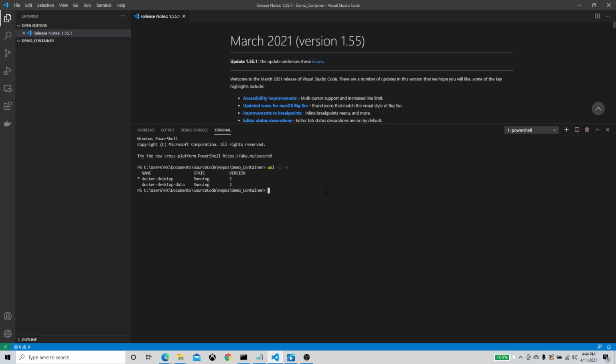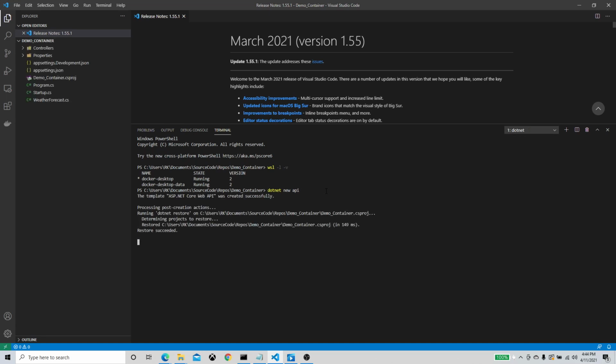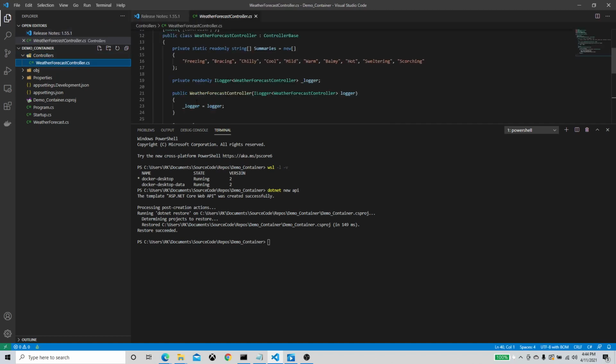So that said, since I have WSL already installed here, let's create an API, a simple boilerplate API. I'm just going to use the template dotnet new webapi, right? So that creates a simple weather forecast API, right? And the API is up and running.